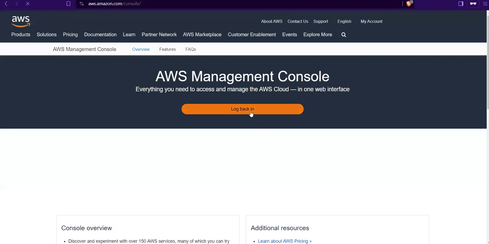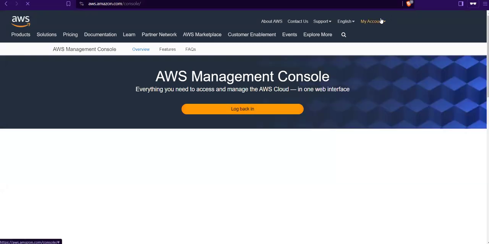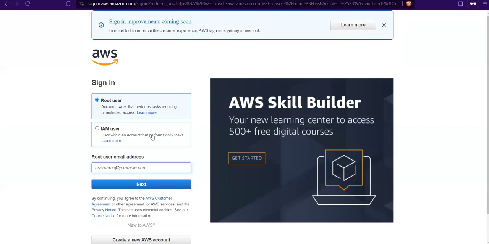It was loading. Yeah, log in back. Or else you can see my account. You can see the sign in option is also available there. So now what I'm expecting is I want to log in as this Ajay user and check whether he is having any permissions or not.